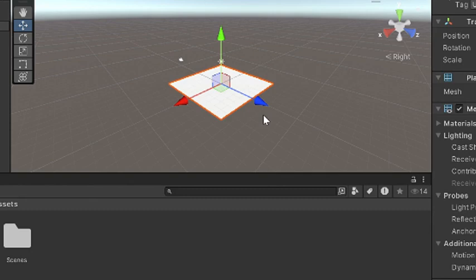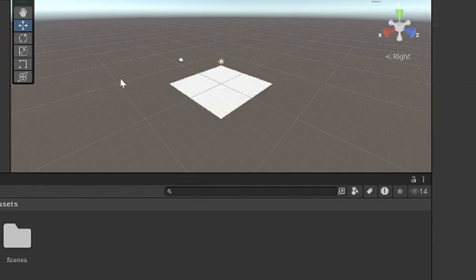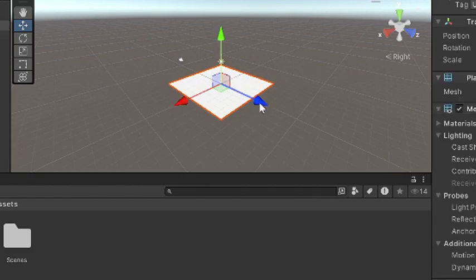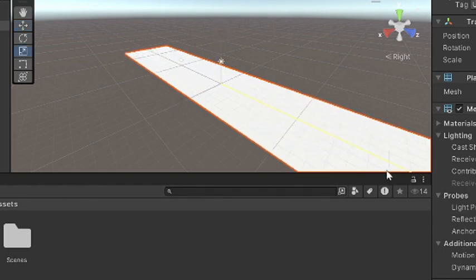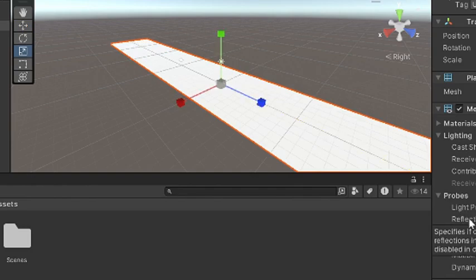Now you have to click on the R. That's a shortcut. When you click on the R, it will help you to scale the plane. So after scaling the plane, let's assume this is the road that the car will run on or will speed on.